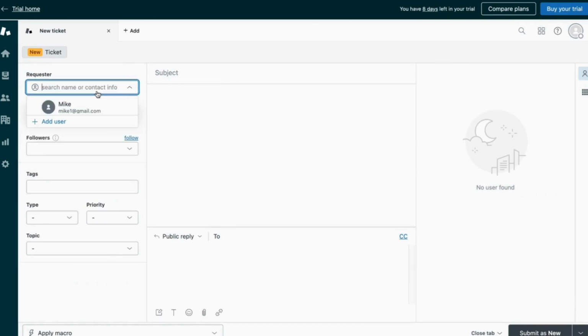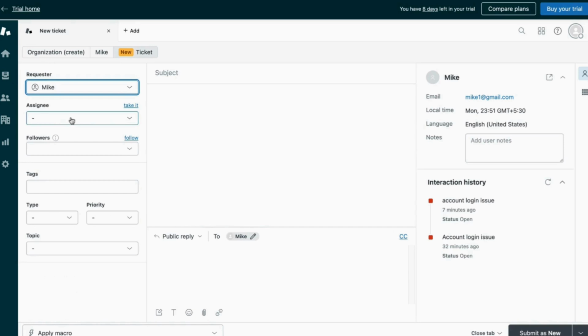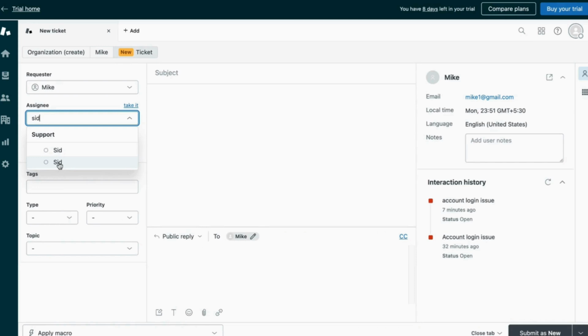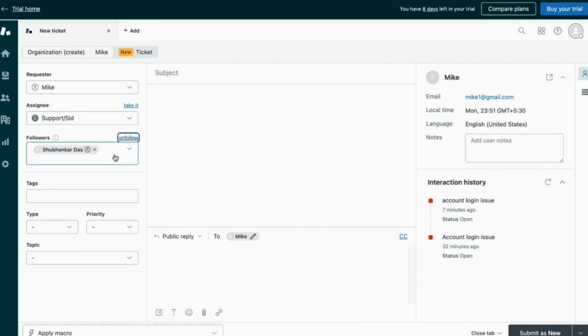Here I am creating the ticket for Mike. So I am searching his name. It has already appeared. And then I am assigning the ticket to Sid. He is an agent I have already added. Then as an admin, I am going to follow this ticket so that I can get every update on the ticket timeline.